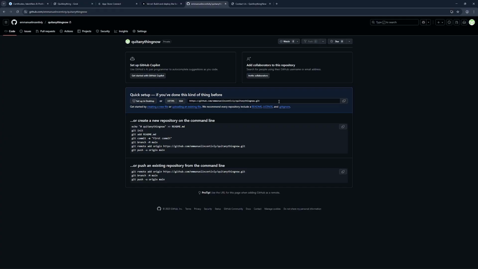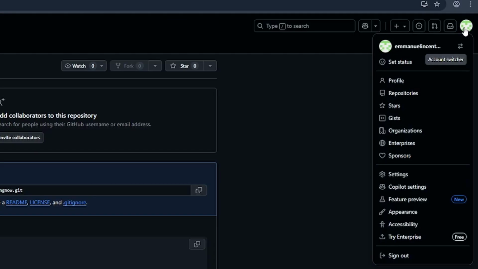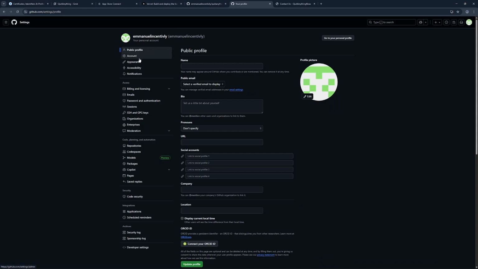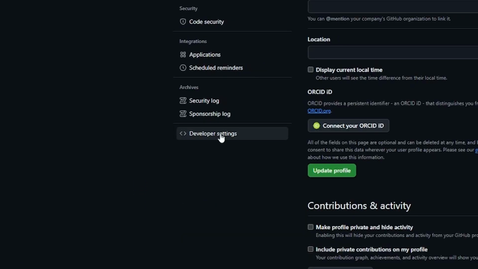Now what I can do is actually copy this and make sure I have this saved somewhere, because this is important, right? But you don't have to do anything here. Click on the profile icon you have here and go to settings. Now here you have to scroll down and go to developer settings.